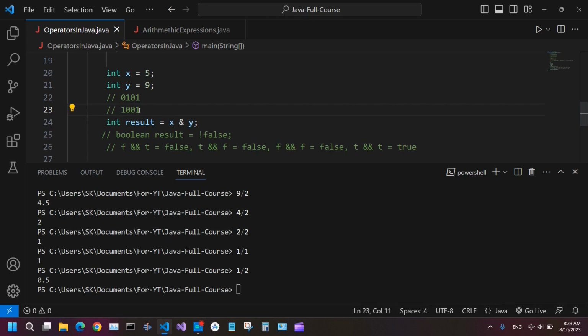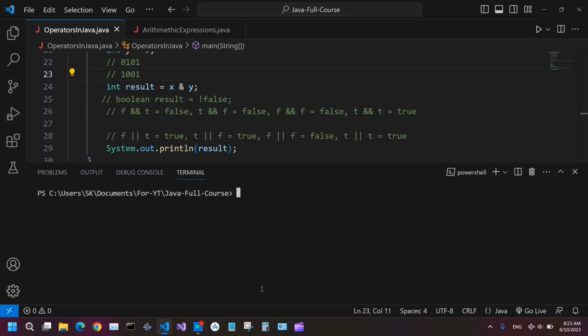So 8 plus 1 is 9. I hope you understand the power stuff from school. When I say 2 to the power of 3, this is the way you say it in computer: 2 ** 3. Double star is power and single star is multiplication. 2 to the power of 3 means 2 times 2 times 2, which is 8.